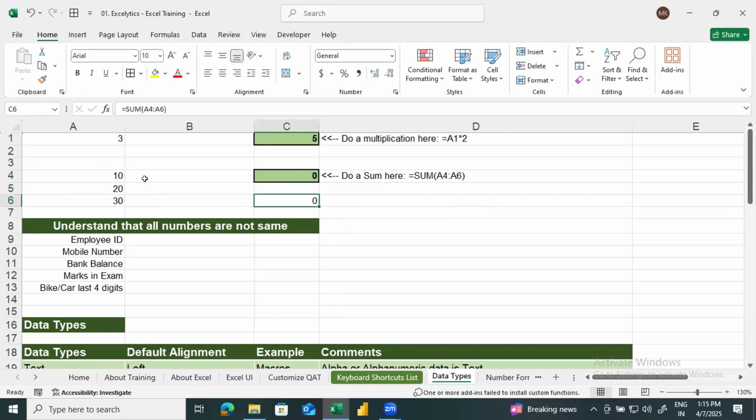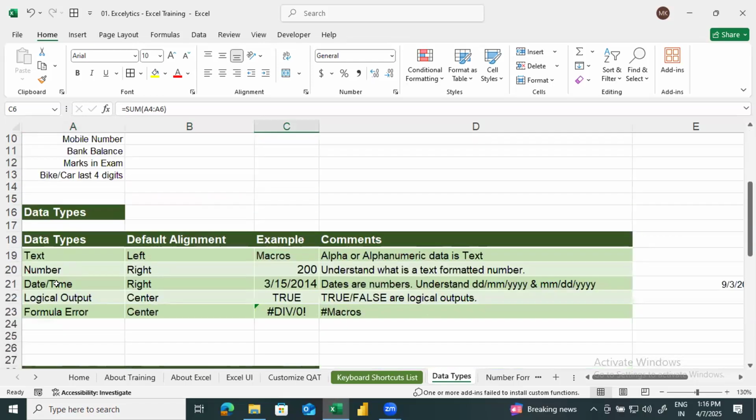Yes, sir. So what is in the 10 here? What is it showing in the formula bar? 10, sir. For 20, what is it showing? 20, sir. For 30, the same, 30. But why are you getting 0? The sum of 10, 20, 30 should be 60. For that, I will discuss why it is showing 0. For that, I will first discuss data types.